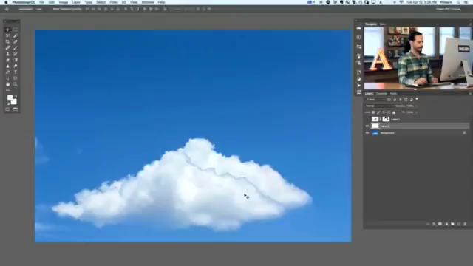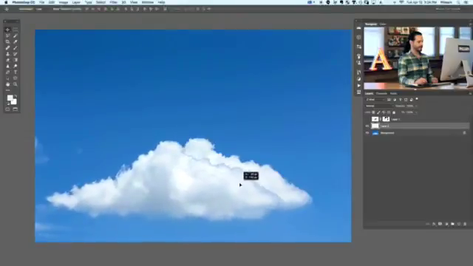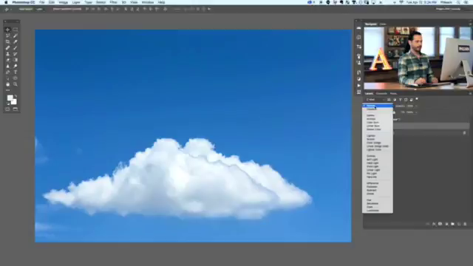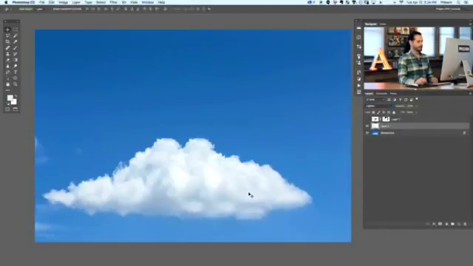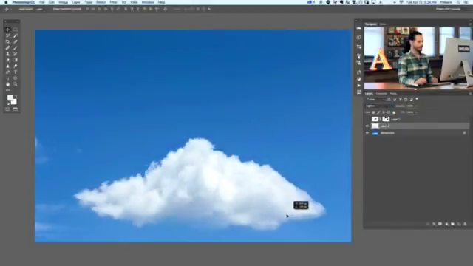Now, we have one little thing. You can see there's a little bit of an edge there that makes the clouds not look like they blend together so well. We're going to change our blend mode from normal over here to lighten, and that's just going to allow these clouds, look how well they blend together now.